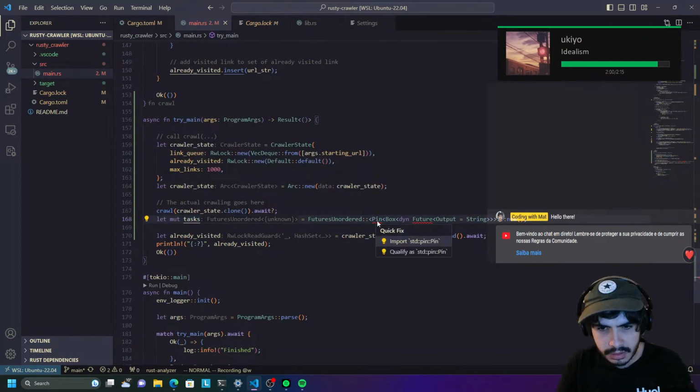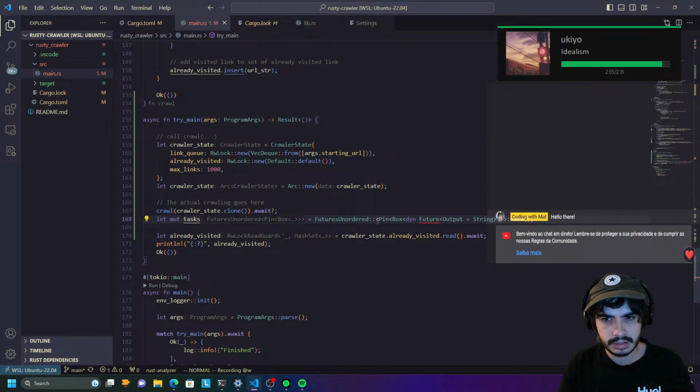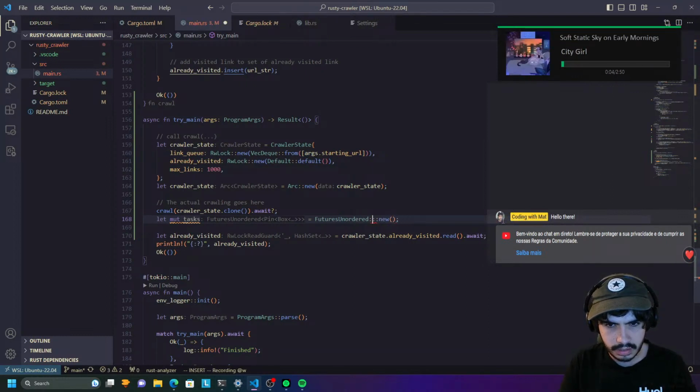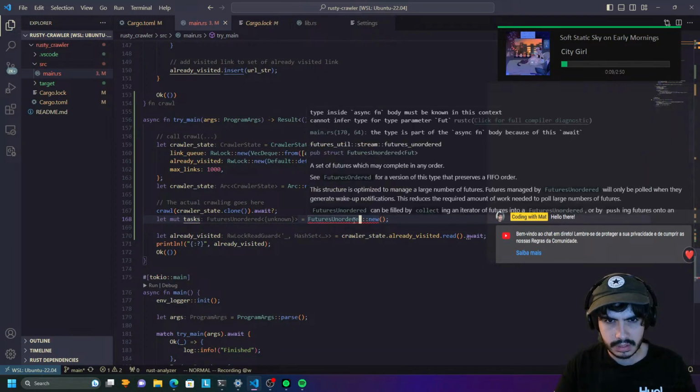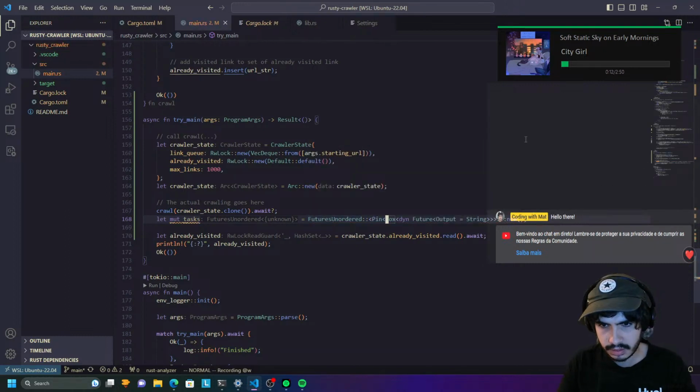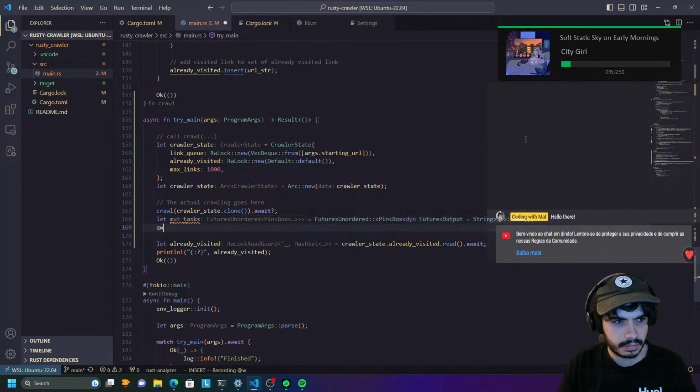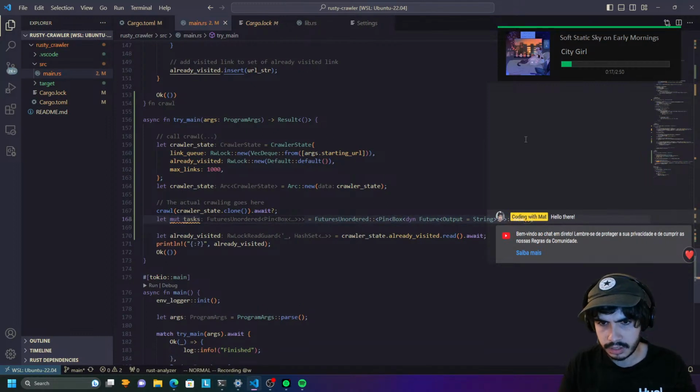Now, where does this come from? Pin, okay. Okay, as well. I don't like this declaration. I feel like Rust should be able to just deduce the parameters here, right? No? Type inside the sync must be known in its context. It cannot. Okay, yeah, fair enough. And then the output equals string. The output equals result in my case.